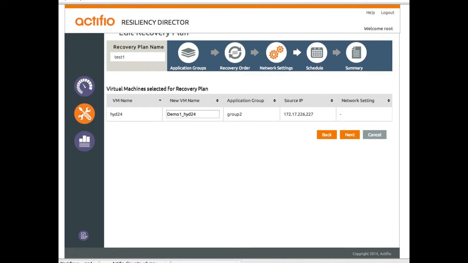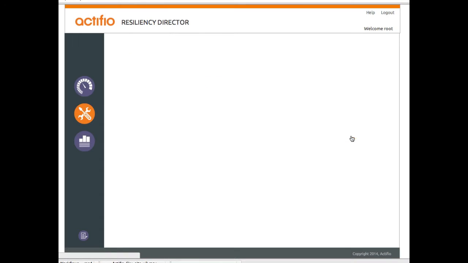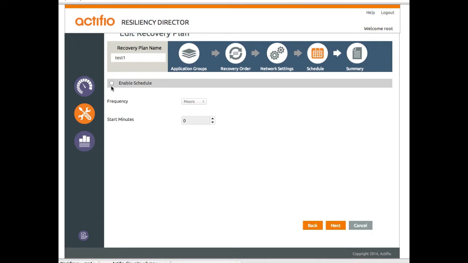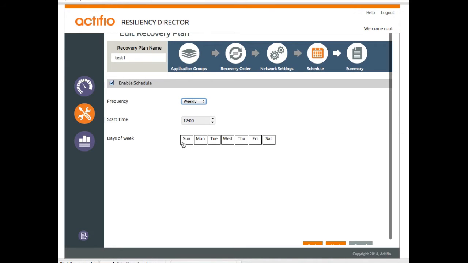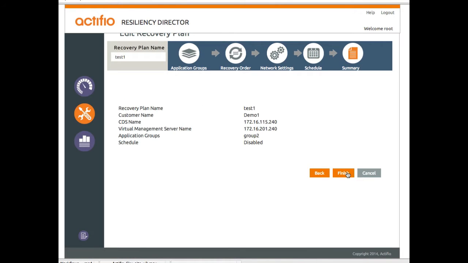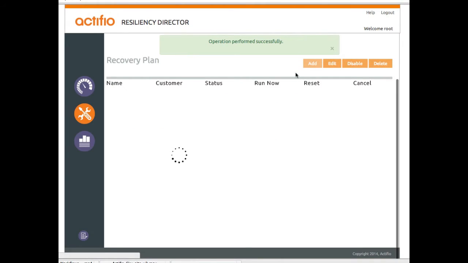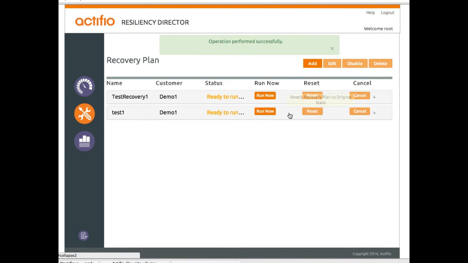on that vCenter. So hit next, and I can schedule some testing, so I could determine how often I want my testing to be done. Maybe midday every Sunday I could have an automated test run. If I'm happy with everything, obviously hit finish. I've successfully edited my recovery plan.